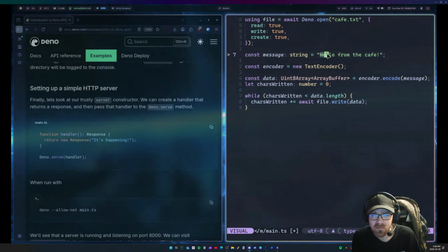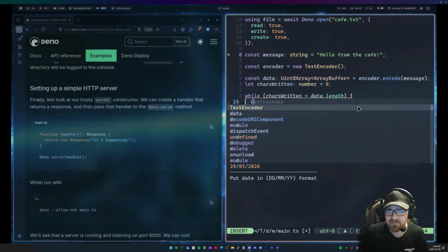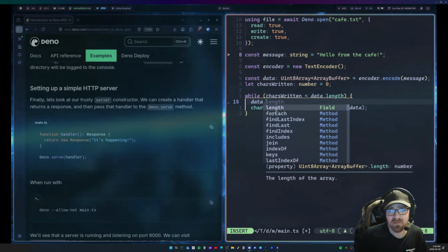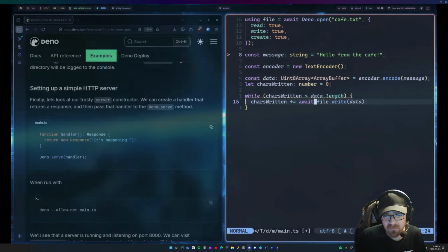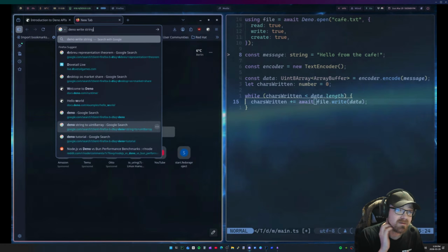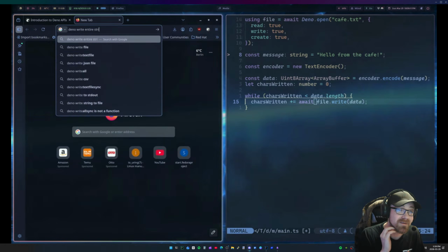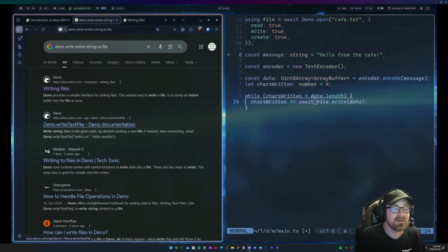So I'm trying to make a loop which goes until the end of the string. But I don't know how to tell it to write at an offset. Like data dot... I'm gonna Google. Google's a good friend. Write entire string. Oh, writing files. Look at that. They have a doc on it.